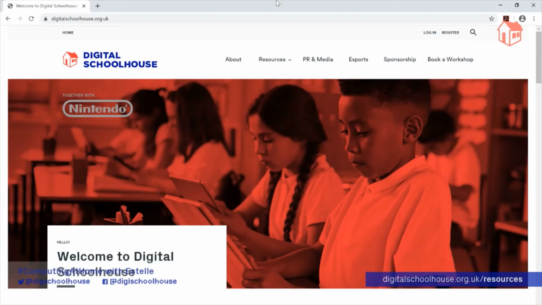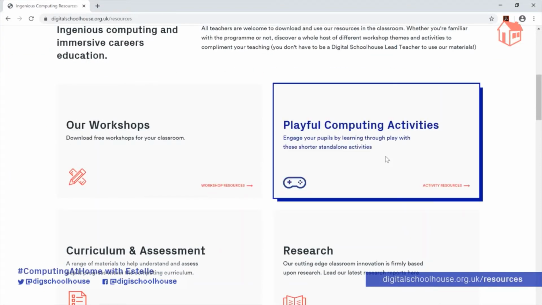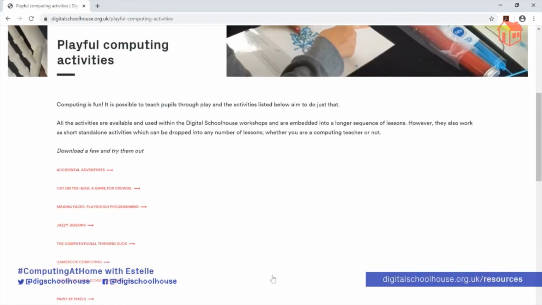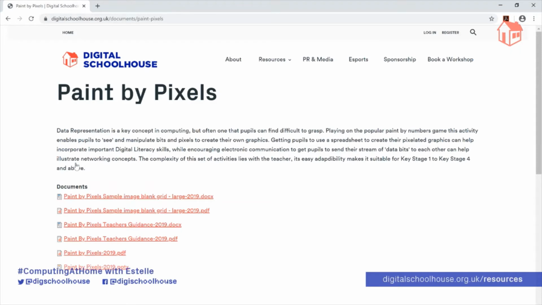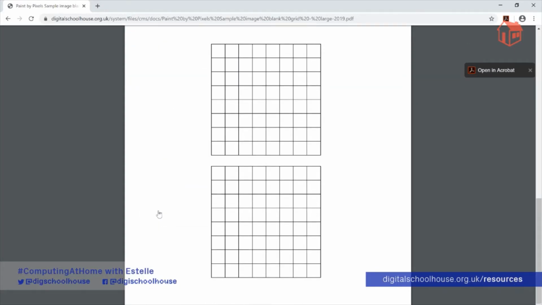If you'd prefer to access our resources via our website, go to digitalschoolhouse.org.uk, click on Resources, scroll down the page and find Playful Computing Activities, click on Activity Resources, click on Discover More, scroll down and find Paint by Pixels. We recommend that you use the PDF version of Paint by Pixels Sample Image Blank Grid. You'll need to print a copy of the second page, which is the blank grid.